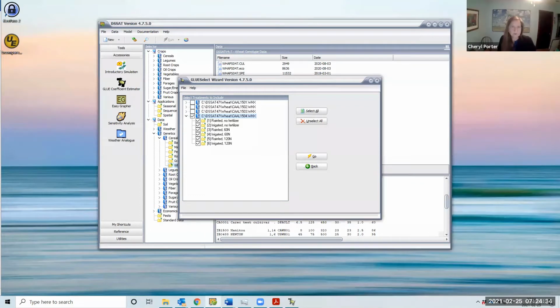So Glue only uses file A. We also have a file T for this experiment, but Glue uses file A.